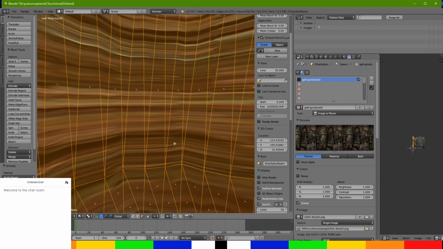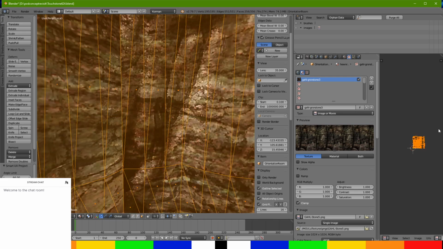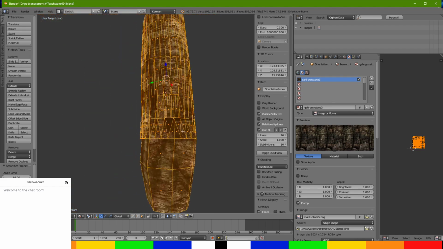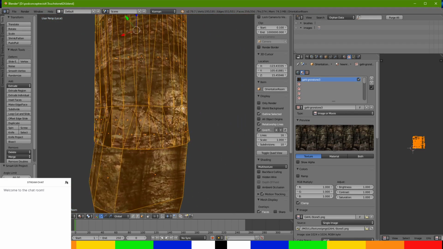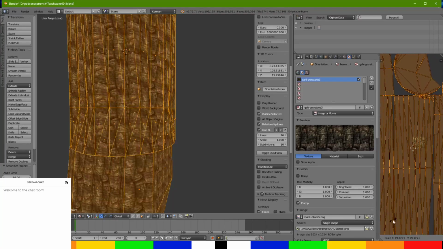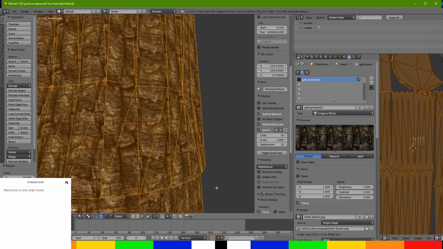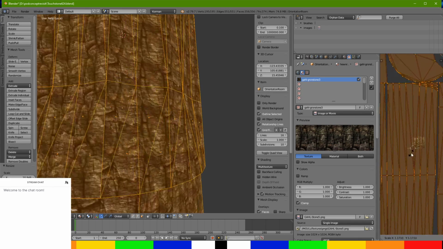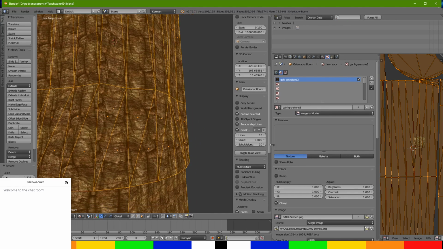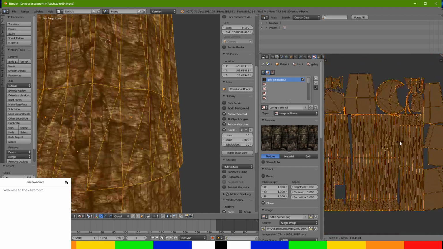I'm going to go unwrap. Whoa! Cube project. No. Smart UV project. There we go. And I'm going to get rid of backface culling so I can actually see what I'm doing here. I'm gonna stretch this out and try to make sure that our lines line up. Which is actually easier said than done.